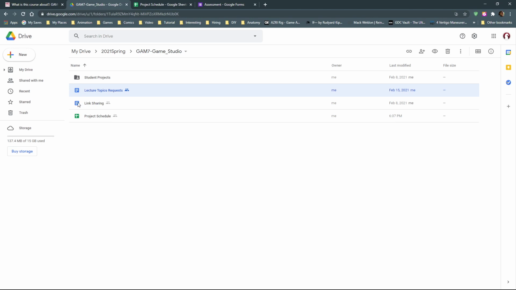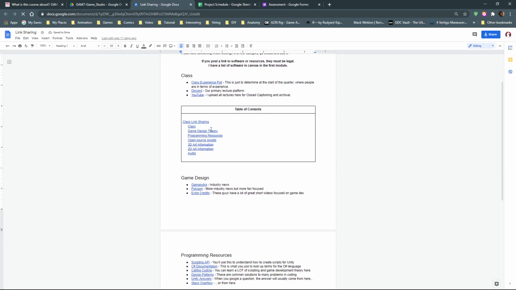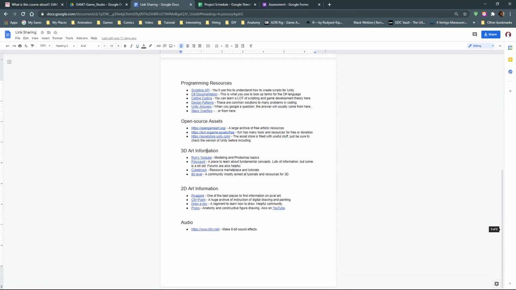The other document, link sharing, is resources. I've filled it out with all the resources that I can think of. There's a little table of contents that you can just hop over to something by clicking like that. And then these are the resources that I've thought might be appropriate for you guys. And if you want to add to this list, feel free.